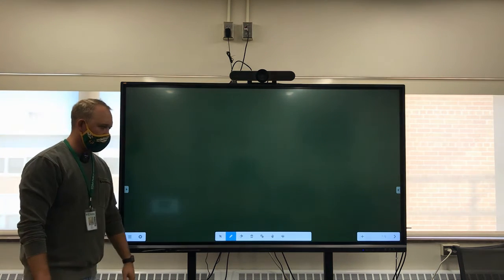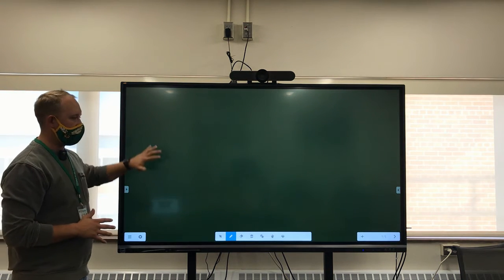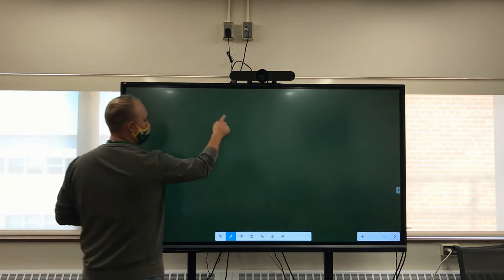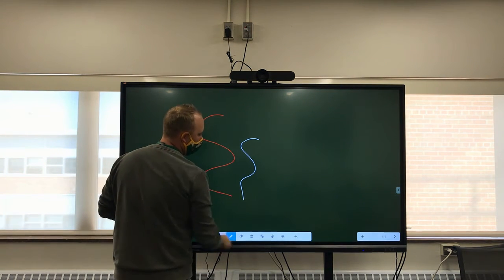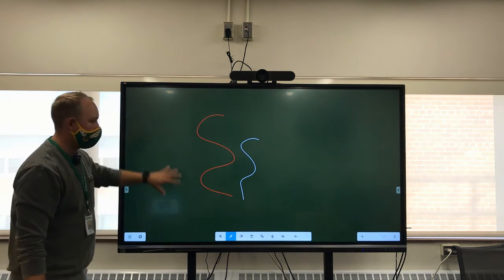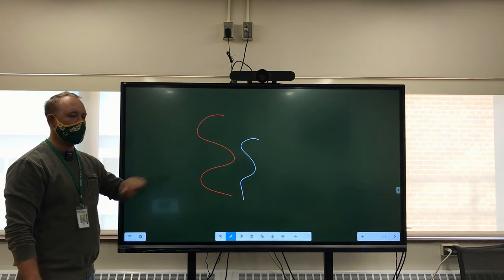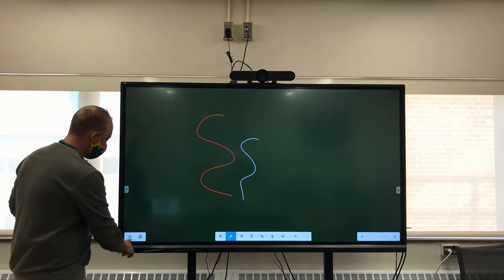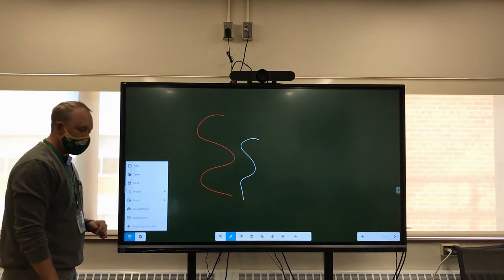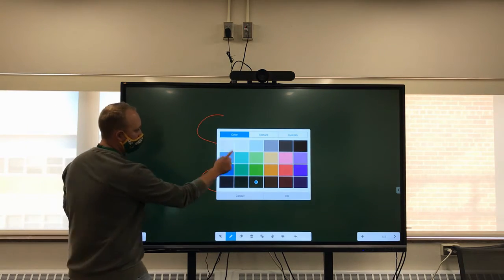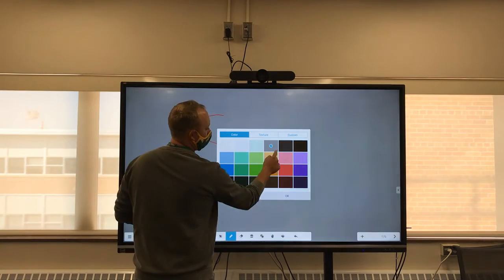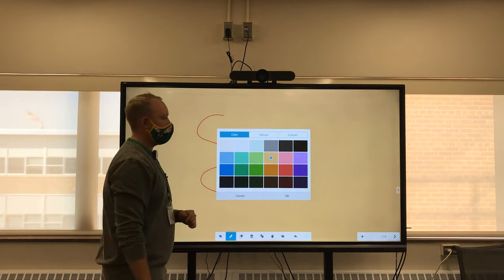So when you first open VBoard Lite, this is what you will see, which is a nice green screen, and your pen will be writing in either red or white. A lot of people don't necessarily love the green background. I'm going to show you how to change that right away. You're going to click over on the menu button in the lower left and click on background. From here, you are going to be able to select what color you want your background to be.